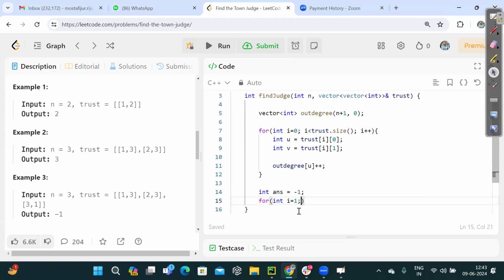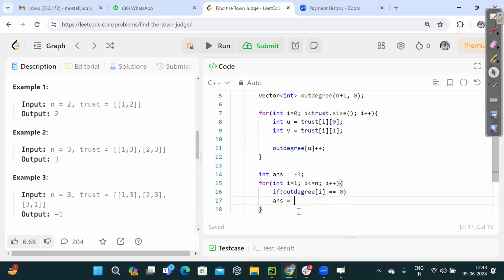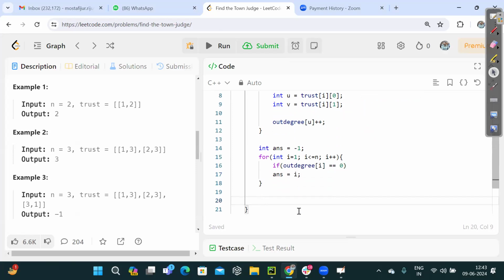From 1 till n, whatever I am having, I less than or equal to n, I plus plus. If the out degree of the current node I equals 0, I can just say answer would be equal to I. That's it. Nothing else. At the end, whatever is the value of your answer, return that.